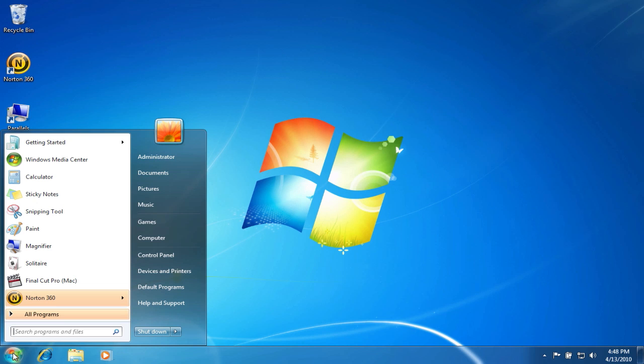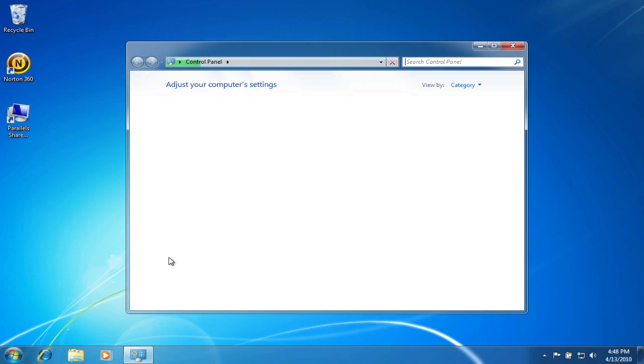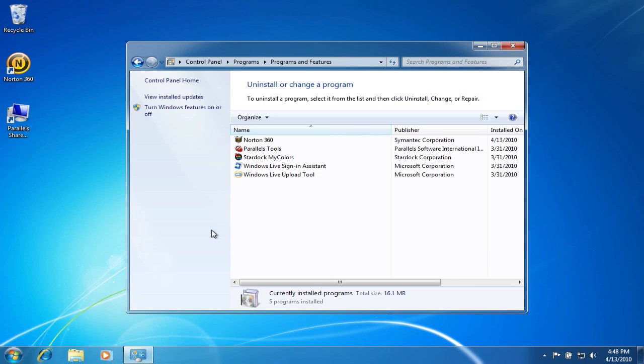First, go down here to the Start button, click it, and go to Control Panel. In the Control Panel, you can see lots of different settings, but the one that we're going to use is under Programs, and it says Uninstall a Program. So I click that, and it's going to show me all the programs that are installed on this computer. So what I want to do is look for my antivirus program.